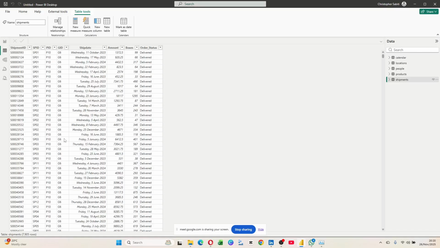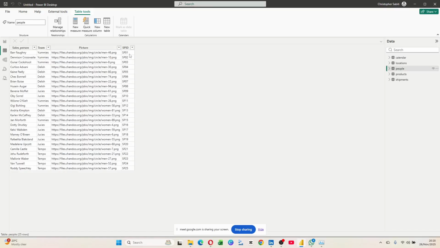So here, this becomes a foreign key because this is not a product table. It is a sales table, the shipments table. That's why we have the shipment ID. And this is not a salesperson table, it is a shipment table. That's why we call this ID a foreign key, because you see SP01 appearing many times. But when we go to the people's table, SP01 has to appear once. That's why there it is called a primary key.